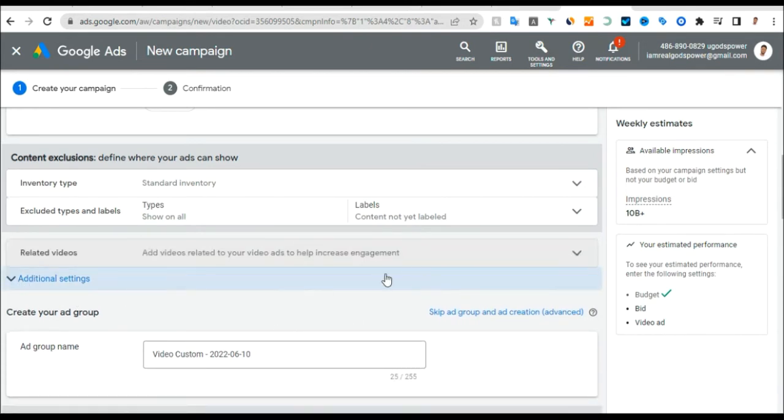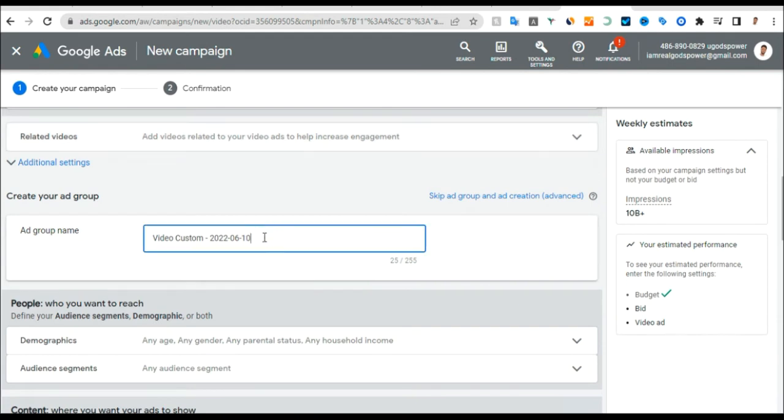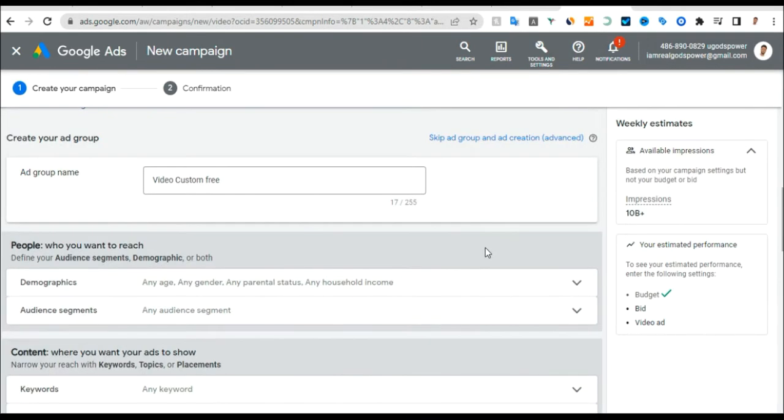Additional settings, just leave that blank, and just come down here. You can set up your ad group name. We can just call it campaign free again. You can just call it campaign free, and just come down and keep on going.